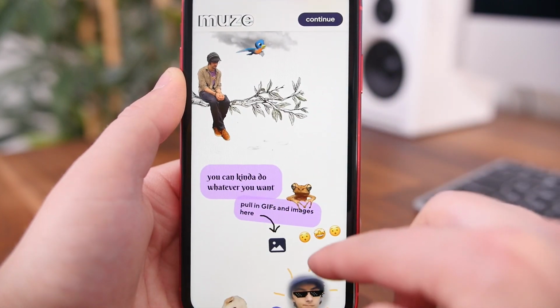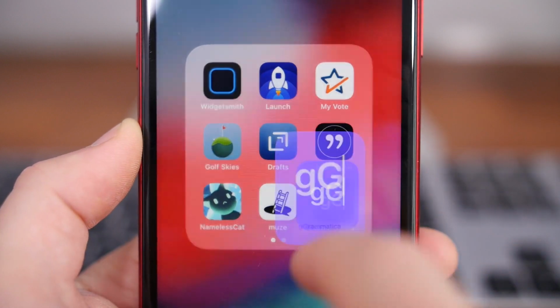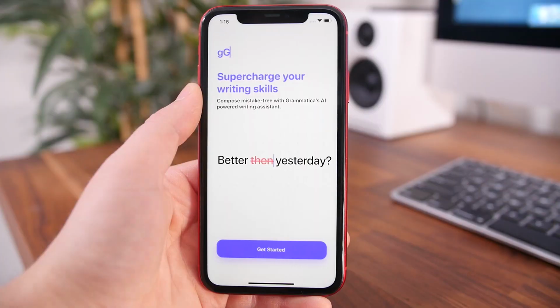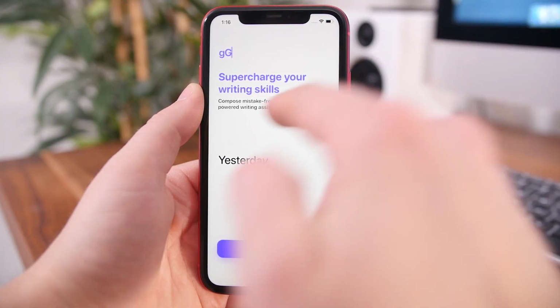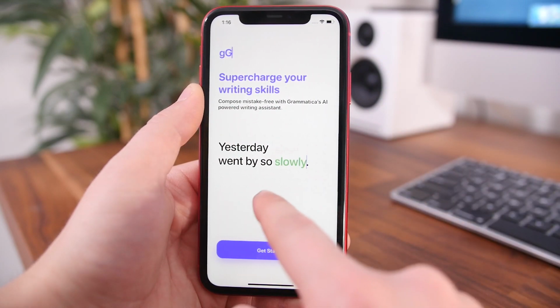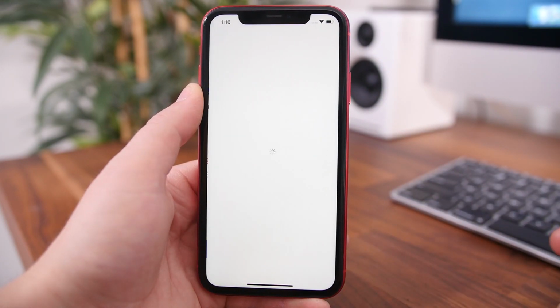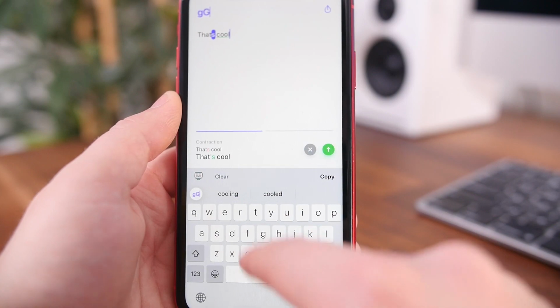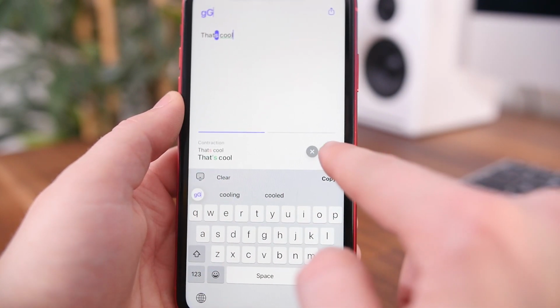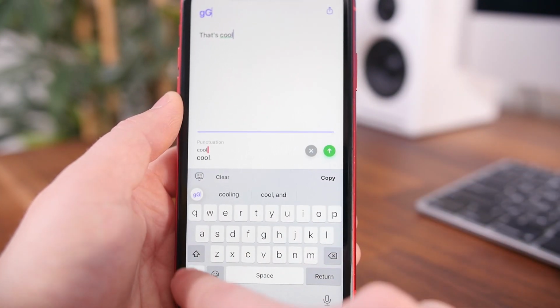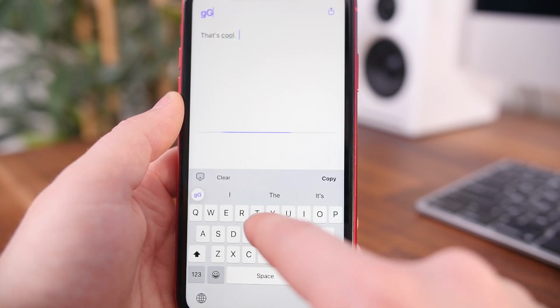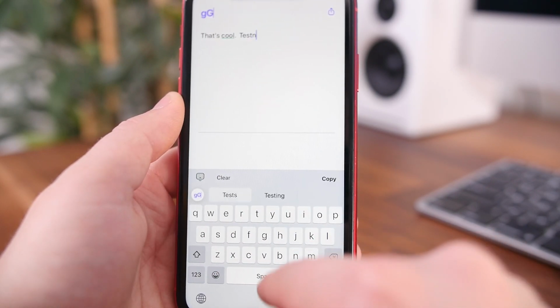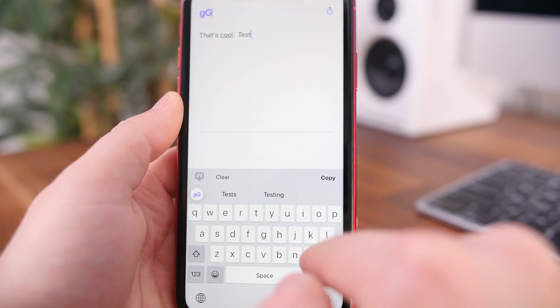Grammatica is a third-party keyboard with a focus on spell check and grammar with its AI-powered writing assistant. The keyboard will highlight any misspelled word or improper punctuation to help you sound as professional as possible. There's predictive typing support and emojis, of course. If you're not enjoying the stock iOS keyboard, or maybe you just want something new, give this keyboard a whirl.